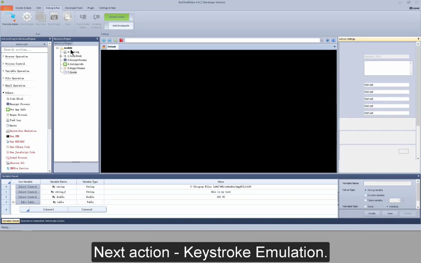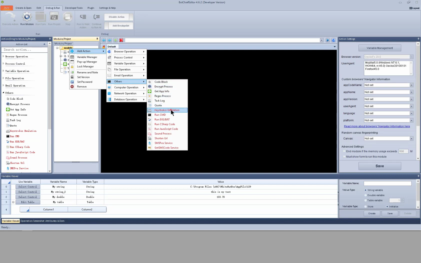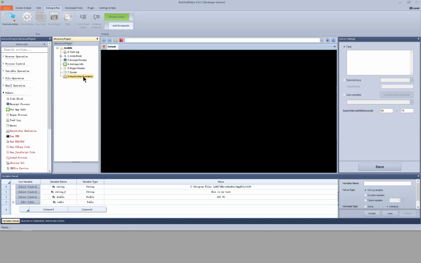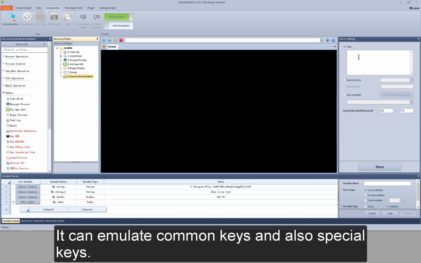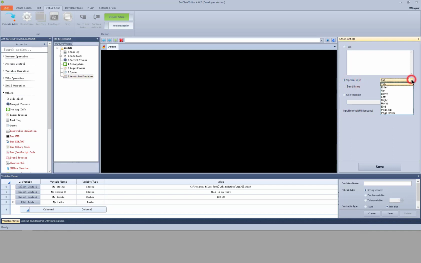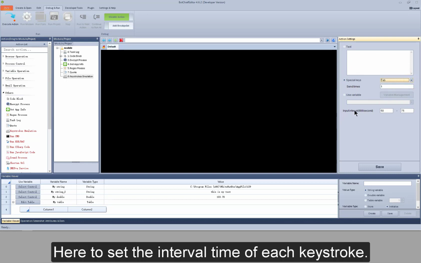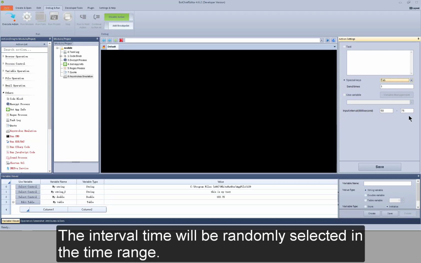Next action, keystroke emulation. There is a difference between this action and keystroke emulation in browser operation. It can emulate common keys and also special keys. Send times, the simulation times. Here to set the interval time of each keystroke; the interval time will be randomly selected in a time range.